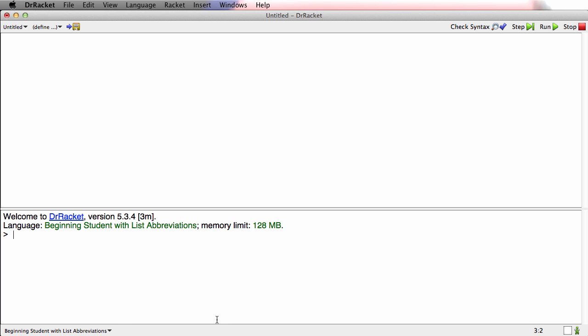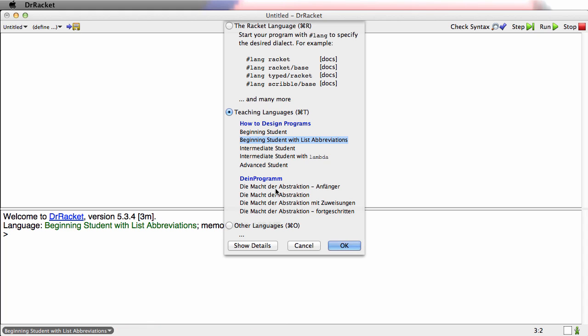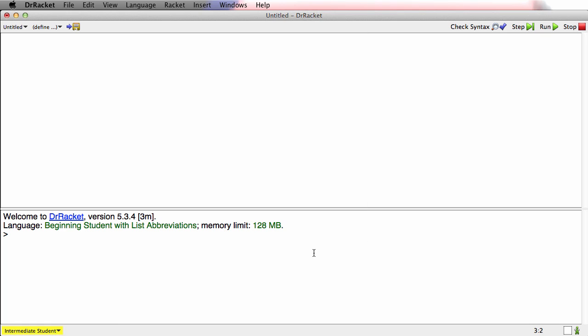So as before, I go down to the lower corner here and I click and I get a menu that you can't see right now. I have to click on Choose Language and then I get to choose Intermediate Student under the How to Design Programs languages. So now I'm an intermediate student. And it's yellow because I haven't run yet. As soon as I run, it won't be yellow anymore.